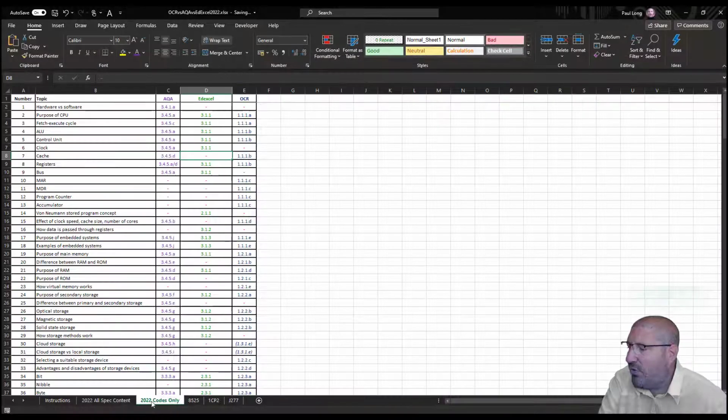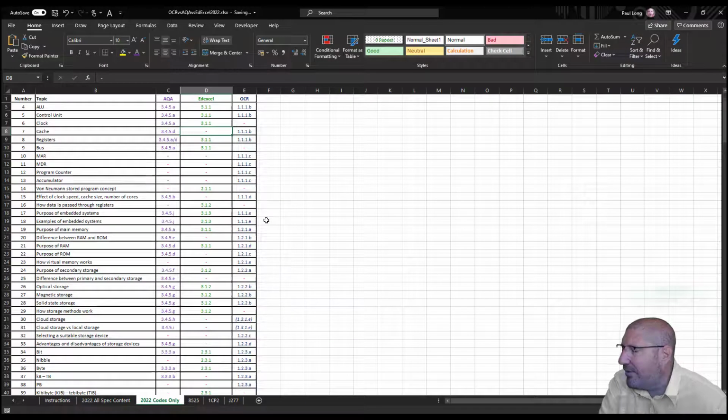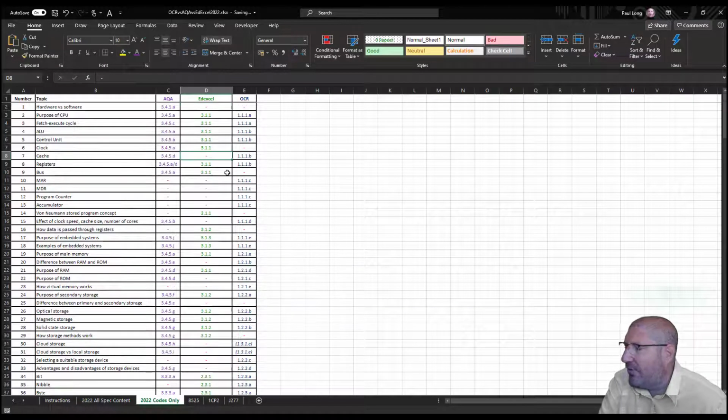This tab here, the 2022 codes only, is just a mapping document. So this shows you how each of the topics, and I put the topics in my own personal order, although they tend to follow OCR's structure because they've got quite a nice structure to their specification. But what you can do is you can then quickly cross-reference and see where AQA is teaching something, what the same reference would be for Edexcel.